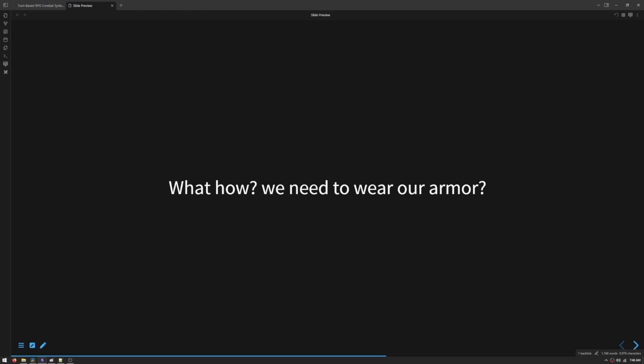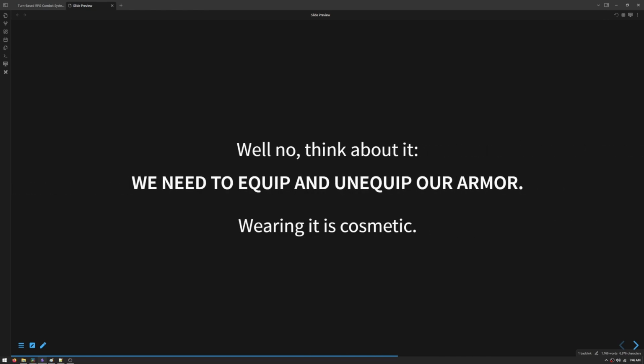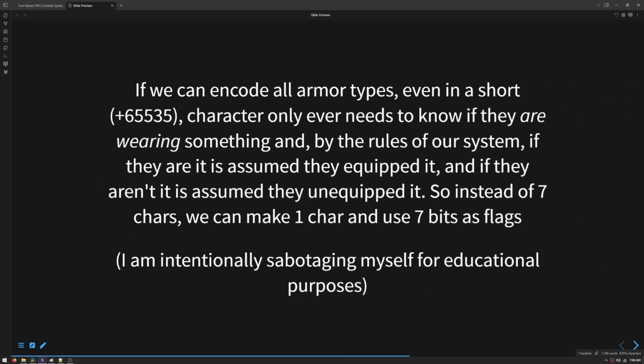And I know what you're thinking, hey, what are we encoding it for? Don't we need to know what we're wearing? I thought that first approach was pretty good. Think about it. We need to equip and unequip our armor. Wearing it is cosmetic, right? So when we equip our armor, we're going to add all of the benefits to the user, like I said.